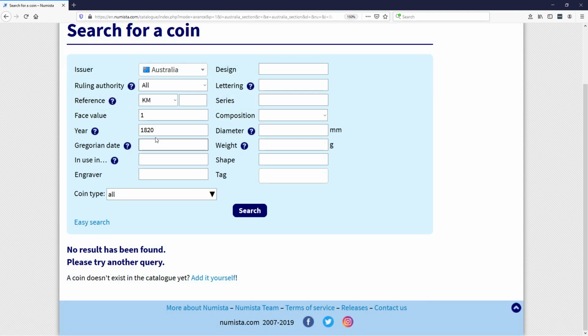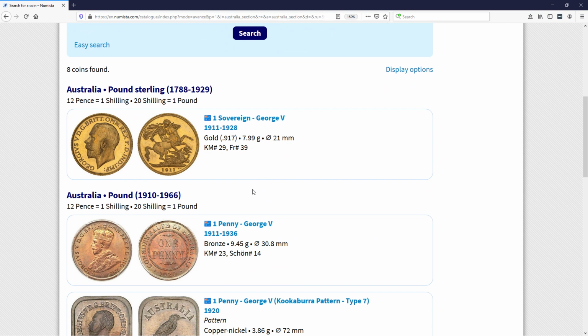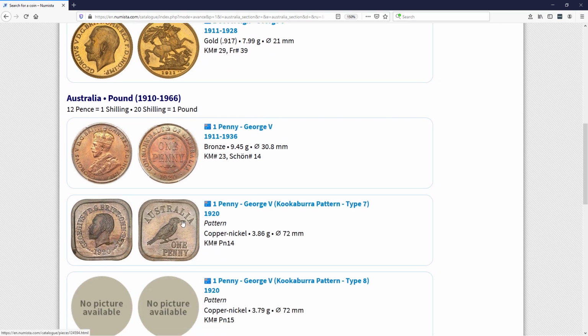I mean, in this case, we're looking for an Australian 1920 $1 or £1 as it was then coin. There's a 1 penny coin, in fact. A kookaburra.